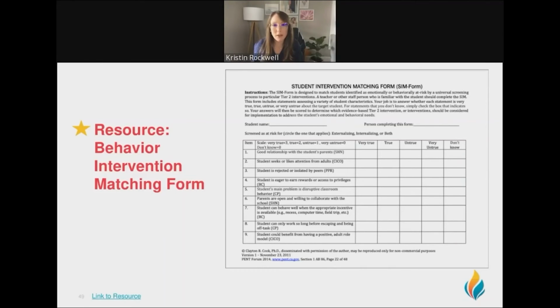So to help teams get a better idea of what interventions match the function of behavior for a student, you can use something similar to this intervention matching form. And again, we have a link that we'll post for you. And you can use this link. There's also a lot of other student intervention matching forms on the internet. But just so you know, this is just one example. So feel free to browse the internet for some more.